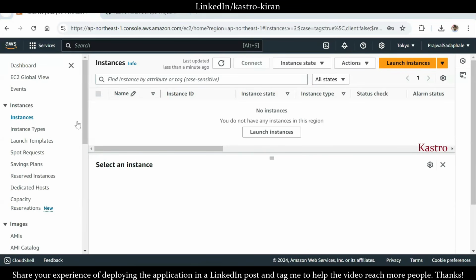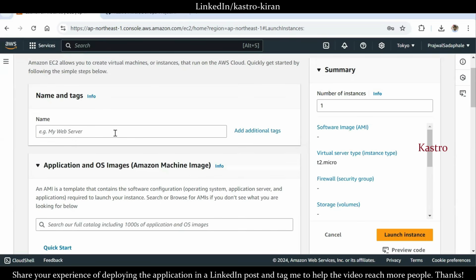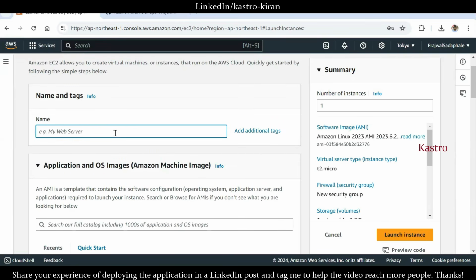So currently I am in the AWS console, especially the EC2 service. In the EC2 service, we are going to launch the instance. So let me click on launch instances. And here is where we need to configure all the requirements for our instance. Let's say I'm going to keep this instance name as ZOMATO server. You can give any name to the instance, but I'm just giving this particular name.